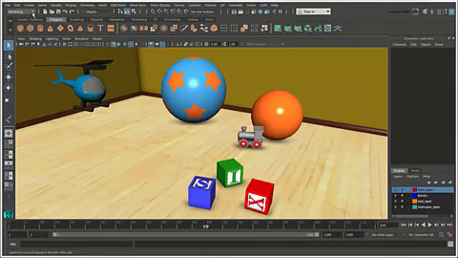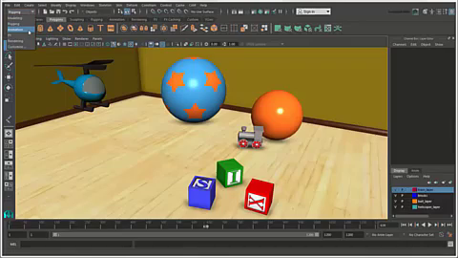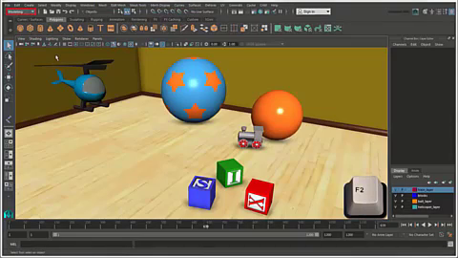Menus and tools are organized by basic groupings called menu sets. Each menu set displays menus that apply only to that grouping. Hotkeys let you quickly toggle between the menu sets. Press F2 for modeling, F3 for rigging, F4 for animation, F5 for effects, and F6 for rendering.